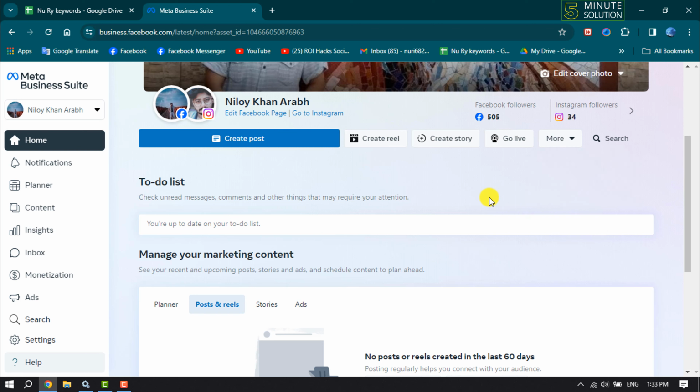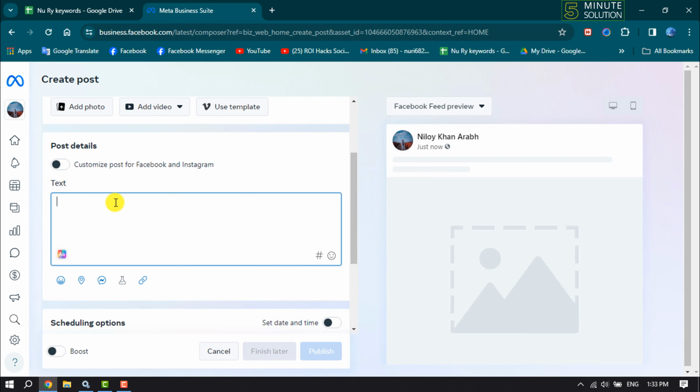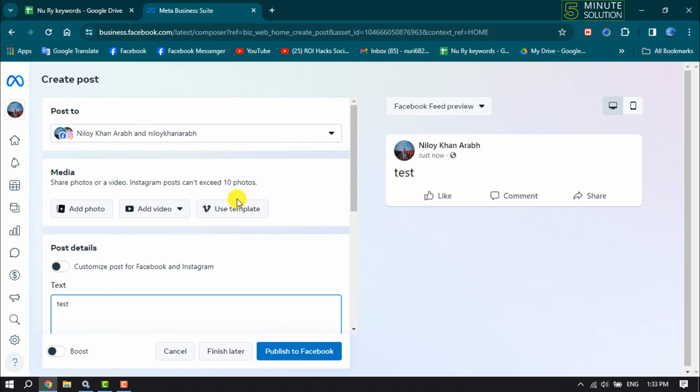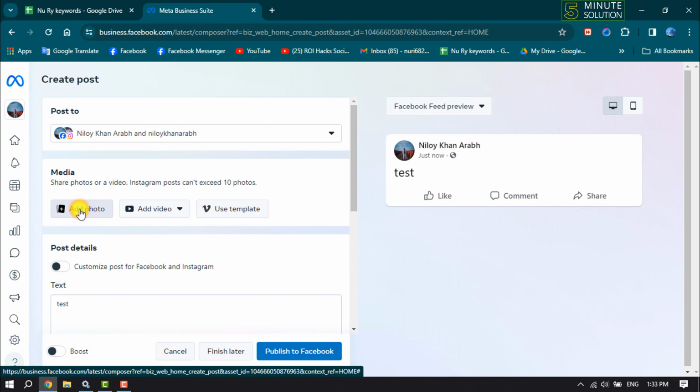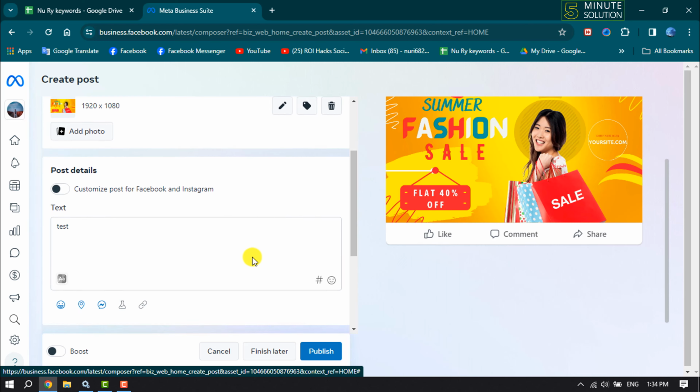And now let's create a basic post for our Facebook. Here you can add a photo and a video from here, and in this box you can write your post description, and here we can see the preview. Let's attach a photo. So here we can see the preview, and scroll down.